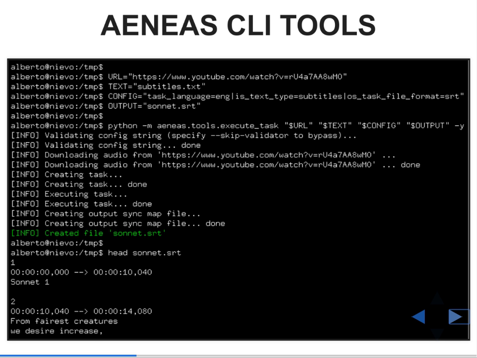On slide 3 you can see a screenshot of the main command line tool named execute task. In the example it computes an SRT file out of a YouTube video and a segmented transcript that has been prepared in advance. This example is actually slightly misleading since usually the first argument is an audio file residing on the user machine. But if the first argument is a YouTube URL, as in this case, aeneas downloads the audio behind the scenes and then uses it to compute the alignment.